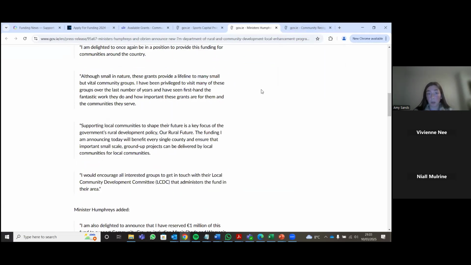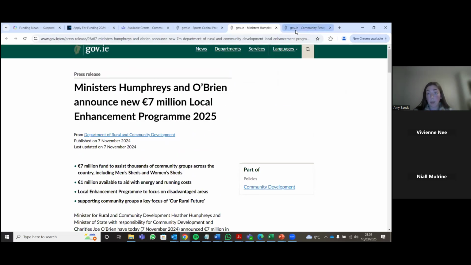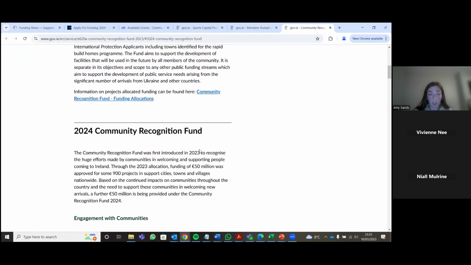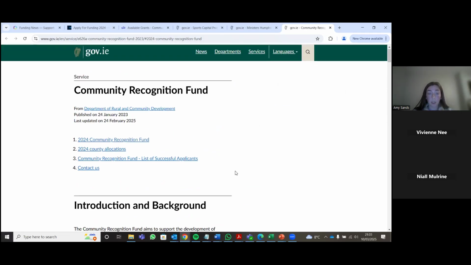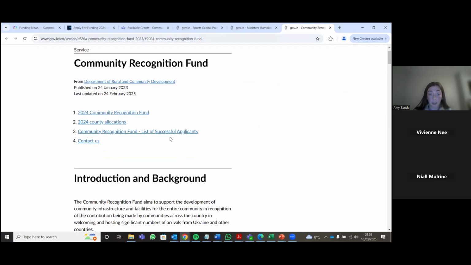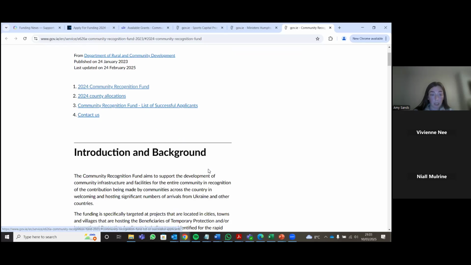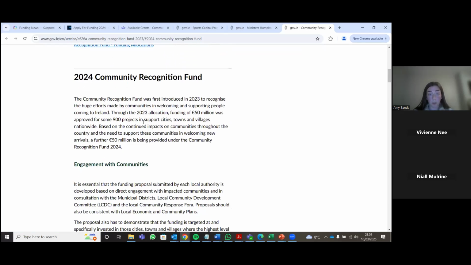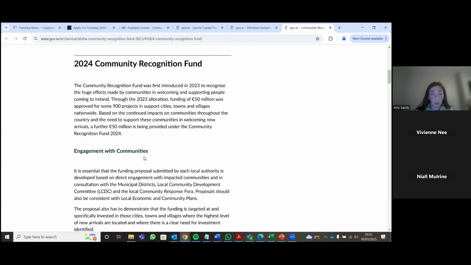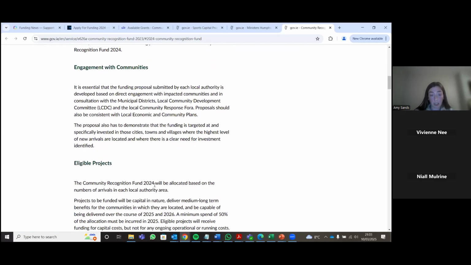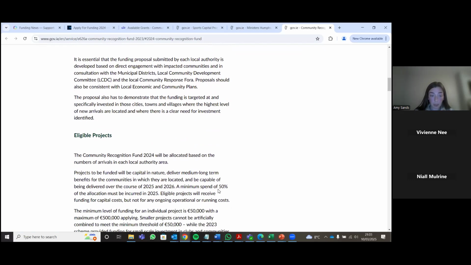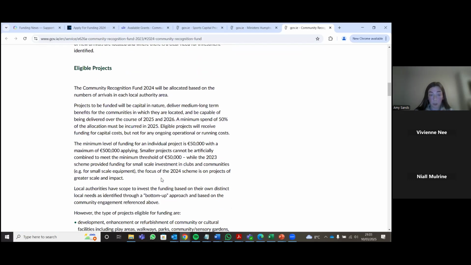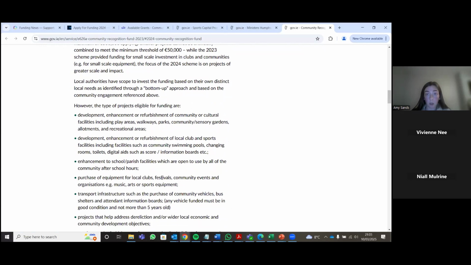So this one is the Local Enhancement Programme, and the same goes for the Community Recognition Fund. Again, it's separated into different council areas, and you can see here a list of successful applicants, the type of applications that they will fund, and a bit about the amount that is available. There's 900 projects. Again, this was last year's guidance for 2024, but as you can see, there has been more money added to the pot for 2025. So again, just keep an eye out on the council websites for those.